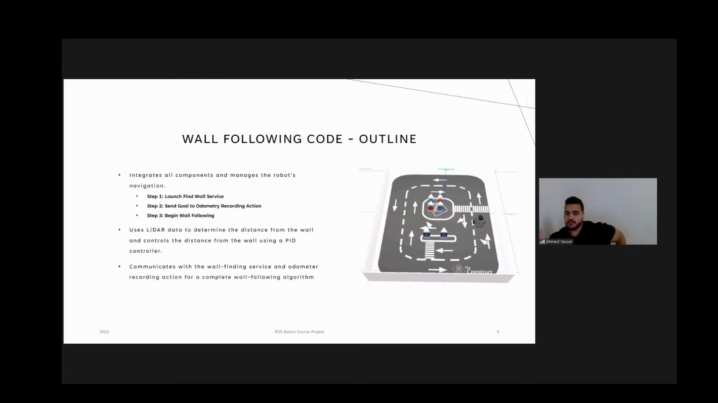Obviously, we're using the LiDAR, which is on the Turtlebot, in order to determine the nearest wall, the distance from the nearest wall to the right of the robot. And finally, as we've seen, this code communicates with the service and the action server in order to complete the whole project as an entire solution, basically.